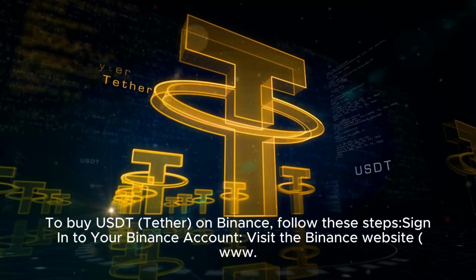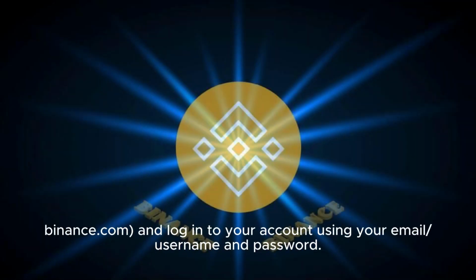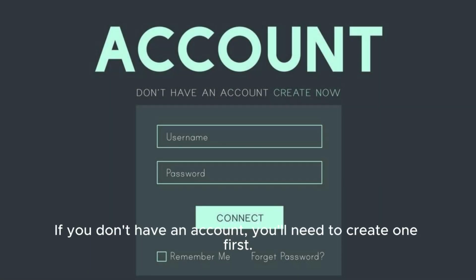To buy USDT (Tether) on Binance, follow the steps seen in your Binance account. Visit the Binance website, www.binance.com, and log into your account using your email or username and password. If you don't have an account, you'll need to create one first.